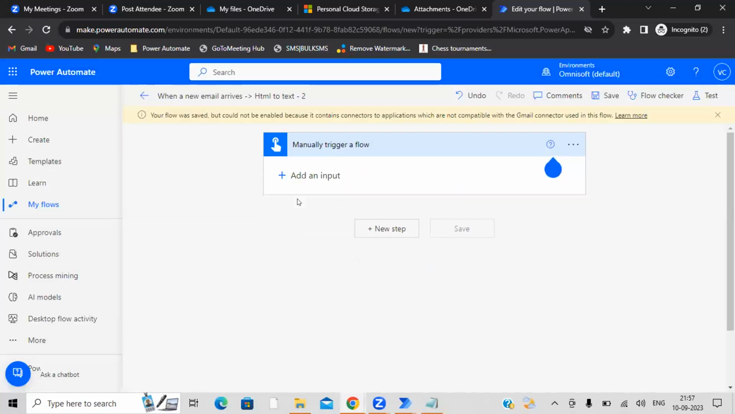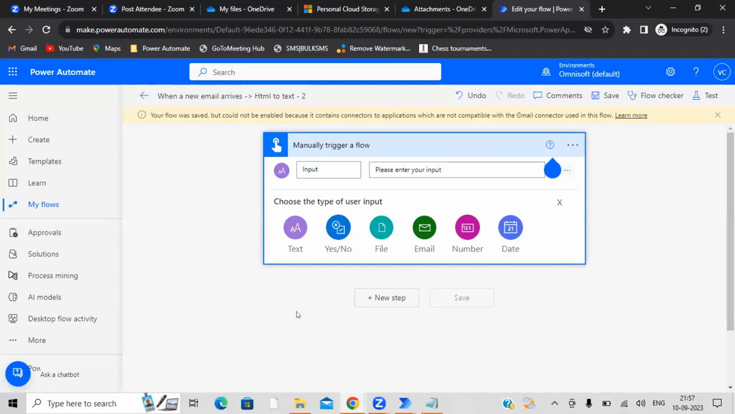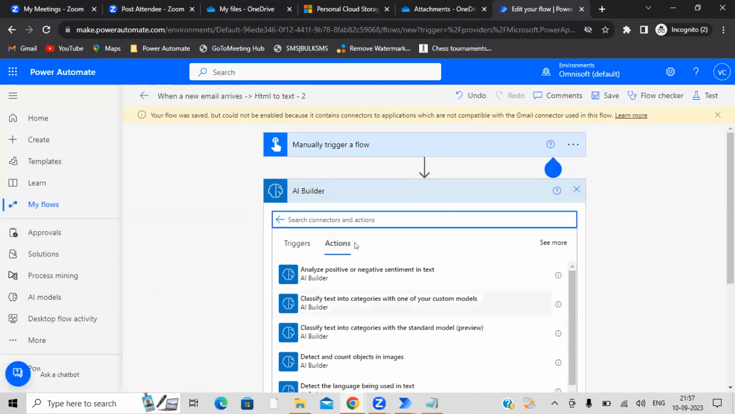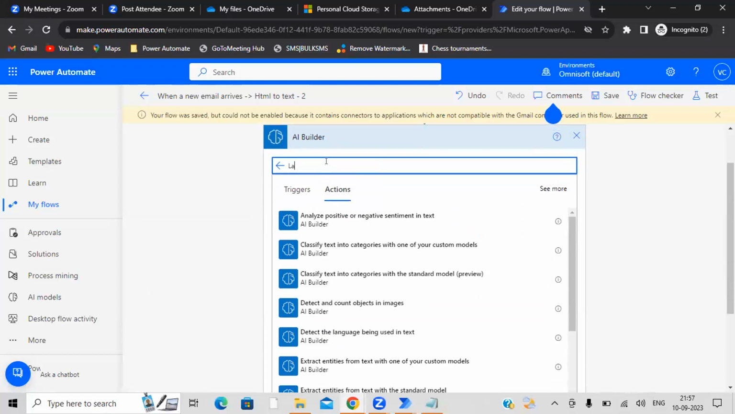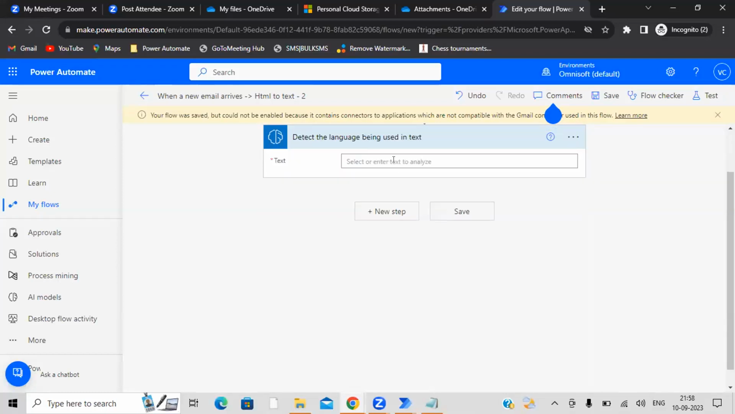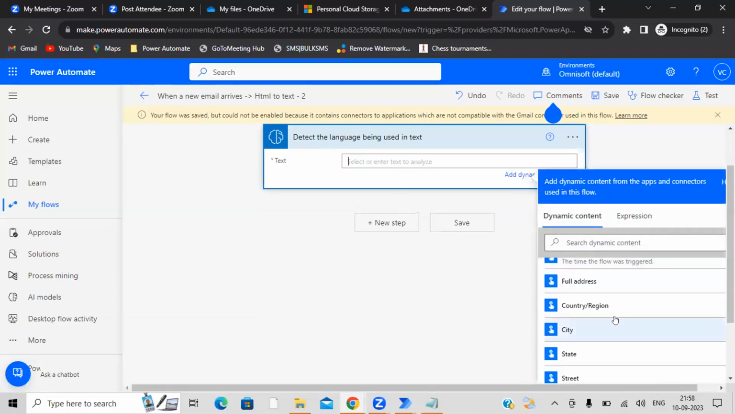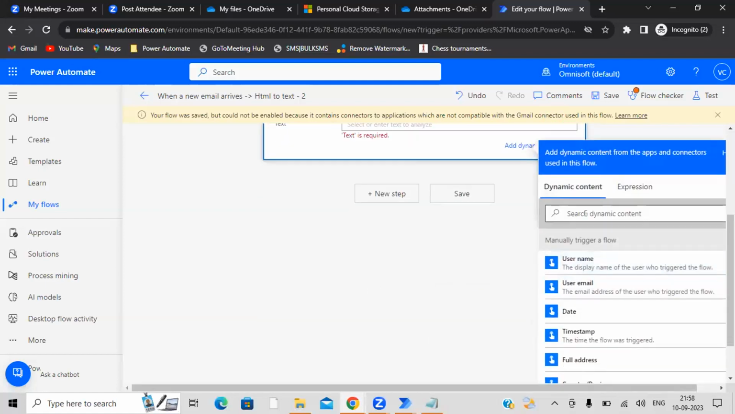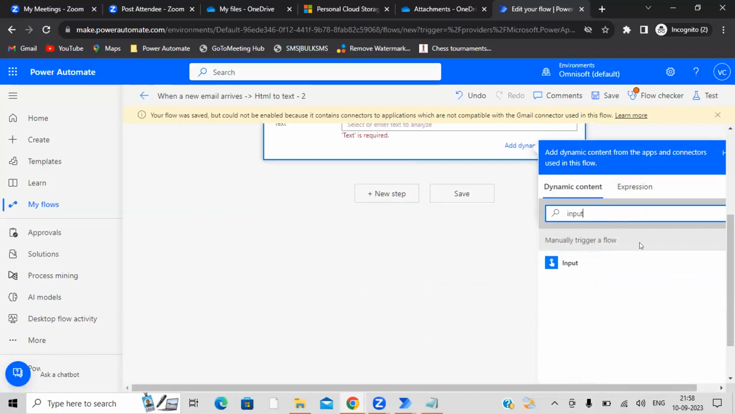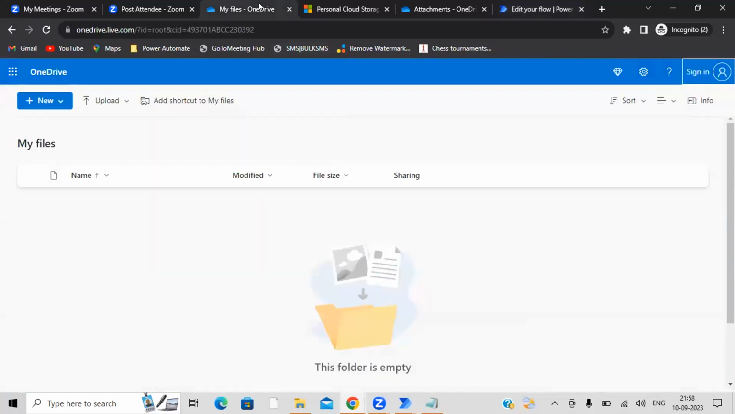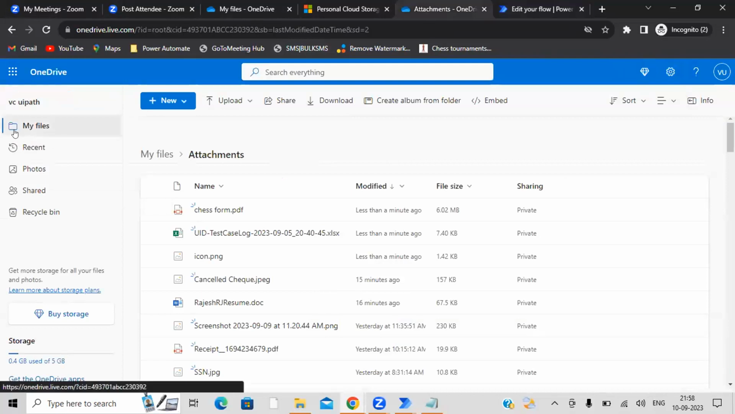I will take it as a text. Okay. After that, AI Builder, language. I can use the language. Okay. So input, right? You can use it as an input. I can give you as an input, right? And after that, what we will do, right? We will write into the OneDrive.